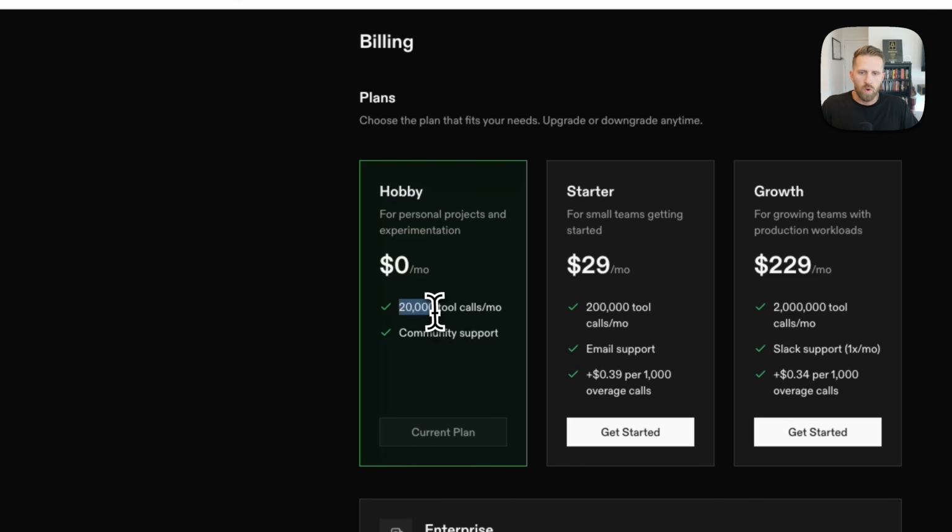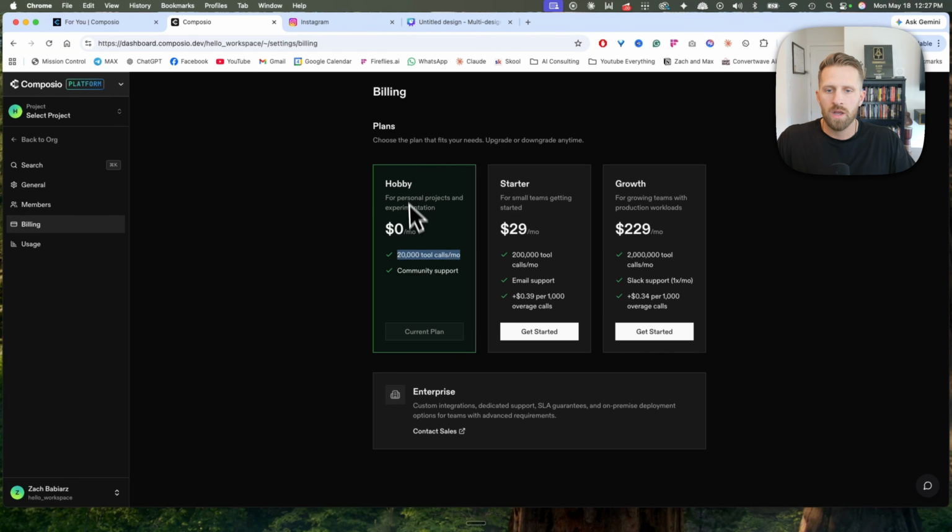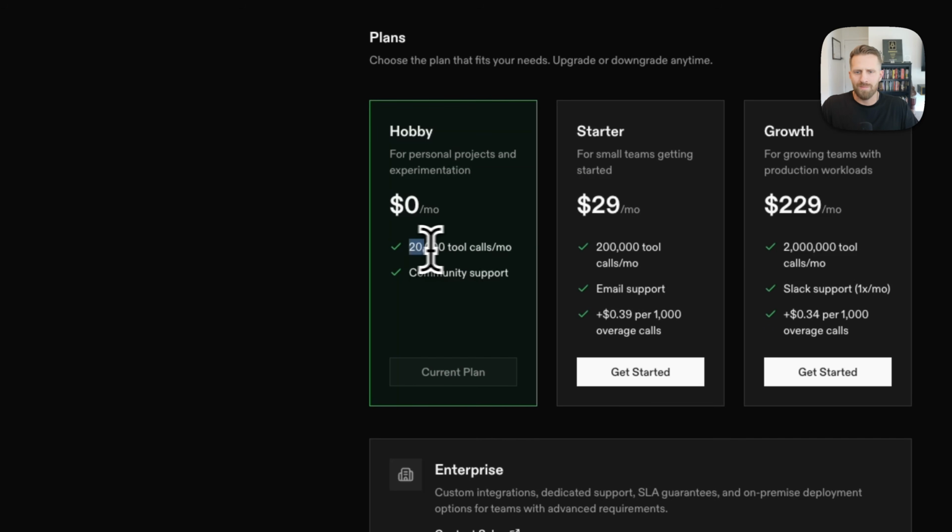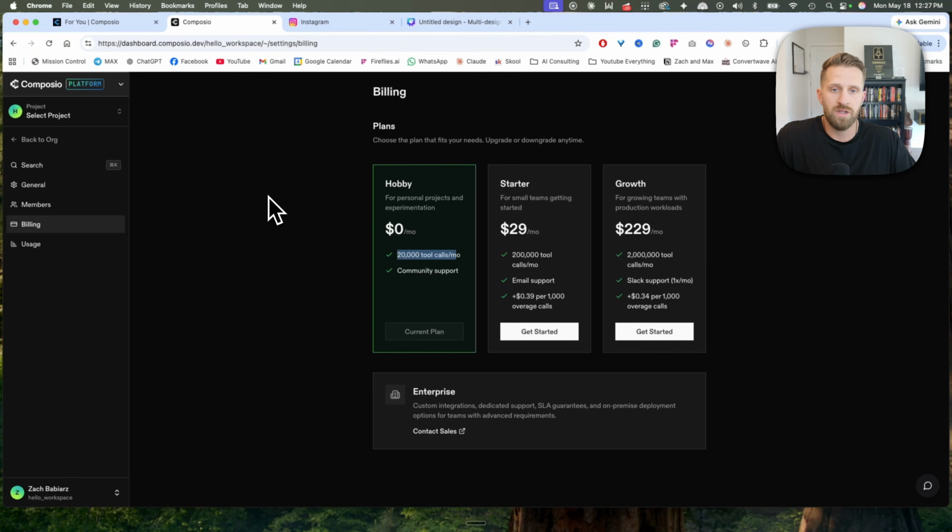So you get up to 20,000 tool calls a month for free, which is a lot. Like that's a lot of tool calls. You probably won't hit that mark. So most likely it's going to be free for you forever. But it looks like if you're trying to build a software and have a ton of users and you need a lot of tool calls, there's payment plans for that. But I barely used any. I guess certain tools will use more tool calls than others, but I've used like 50 in the last couple of days. So not really that much. So pretty much it's free.